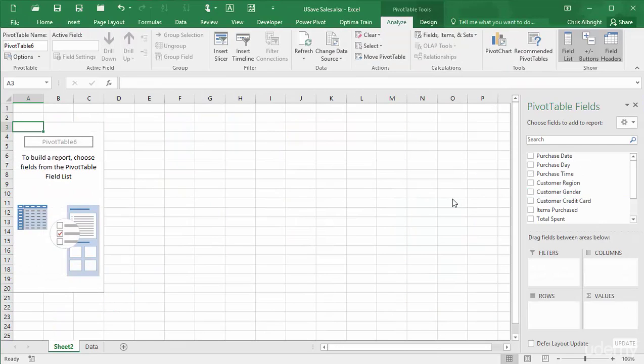When I click OK, a new worksheet opens, which you can rename and move if you like. For some reason I've never understood, Excel places the new worksheet to the left of the datasheet. I think most people would rather have it to the right of the datasheet, so that's what I will do. This worksheet contains a blank pivot table on the left and a pivot table fields pane on the right.